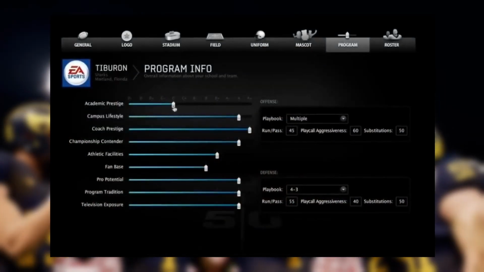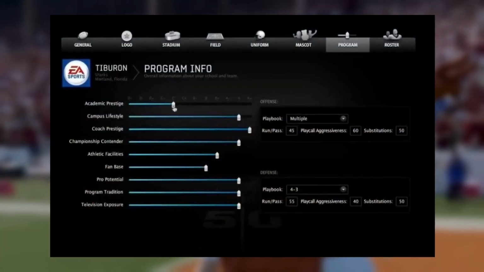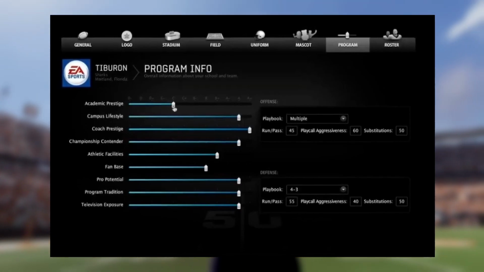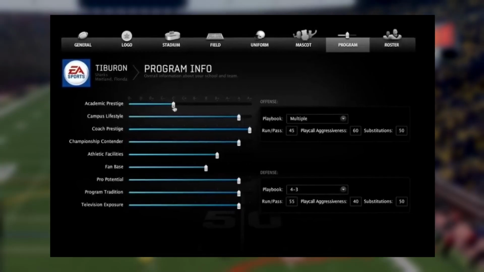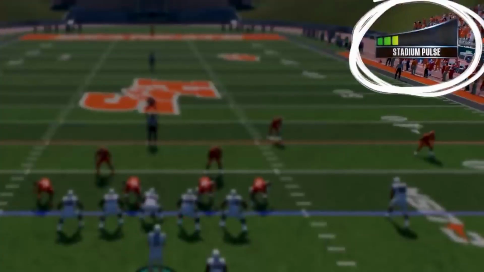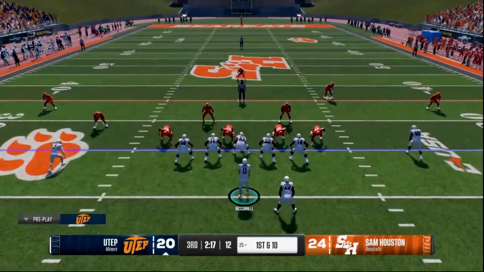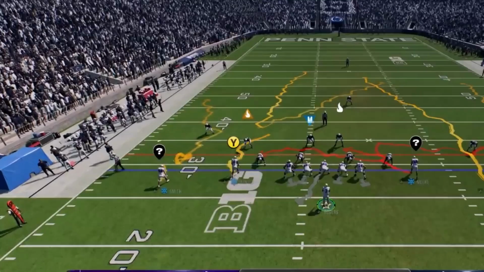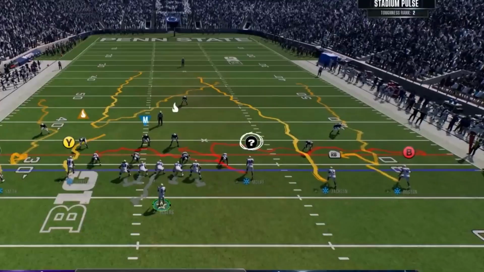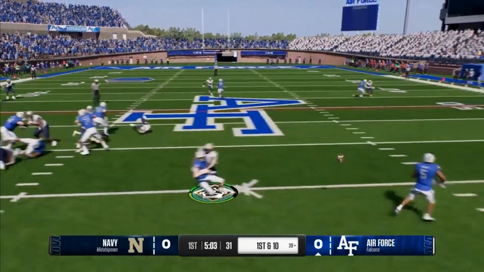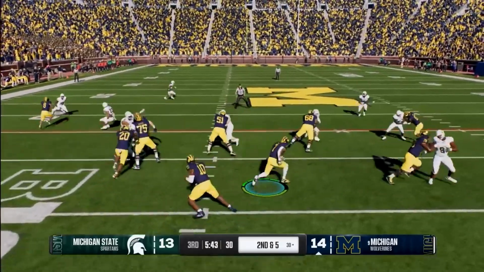Program info is where you get into the aspects of your program we know and love from Dynasty mode. Things like academic prestige, campus lifestyle, athletic facilities, and fan base. Of course, most people will want to start from the bottom, but I'm curious if it's possible to improve on these in Dynasty mode. Championship contender, fan base, TV exposure, these obviously improve based on your level of program success, but is it ever possible to improve your academic prestige and campus lifestyle rating? I guess we'll find out next month.